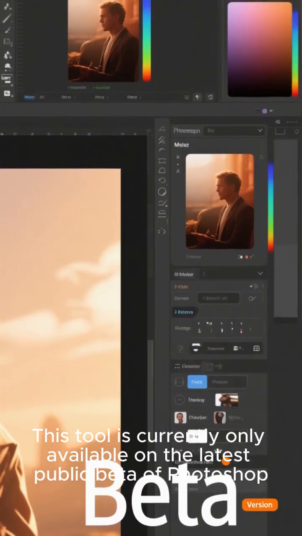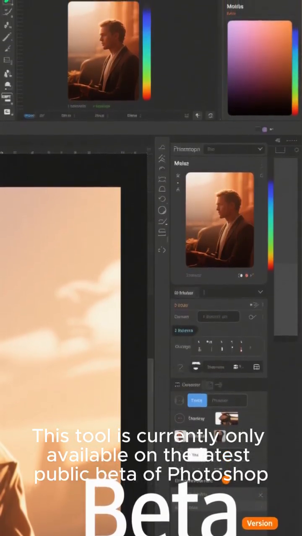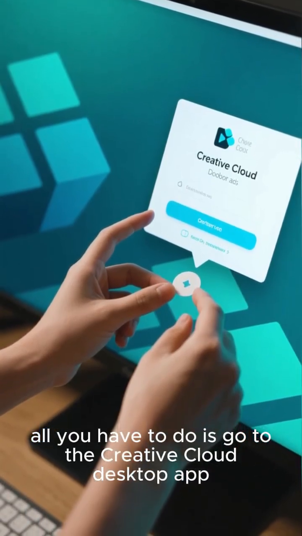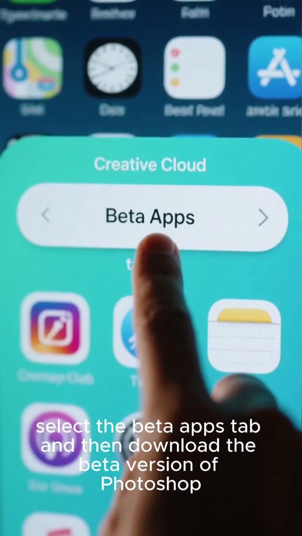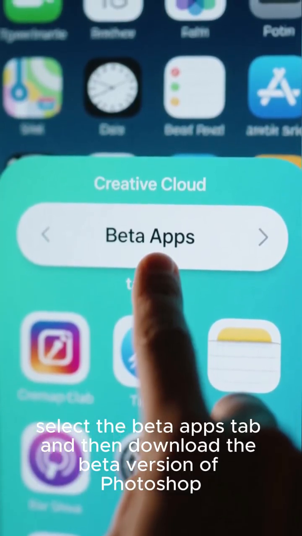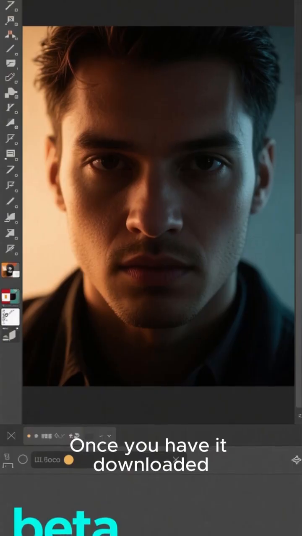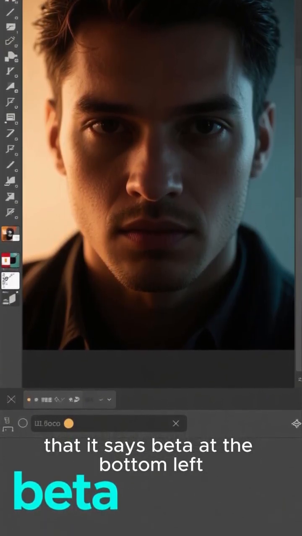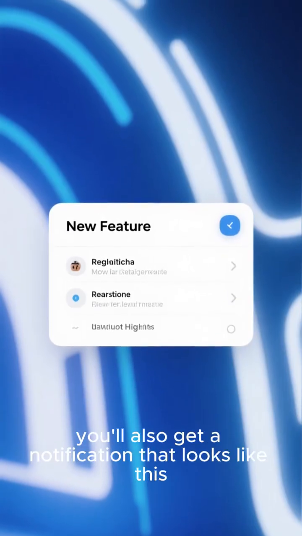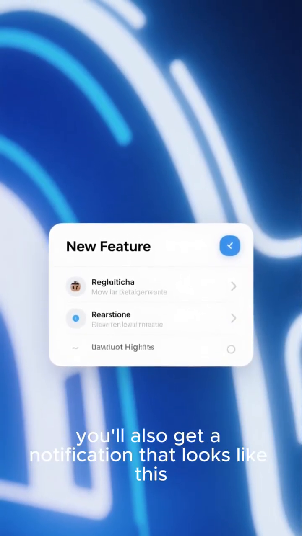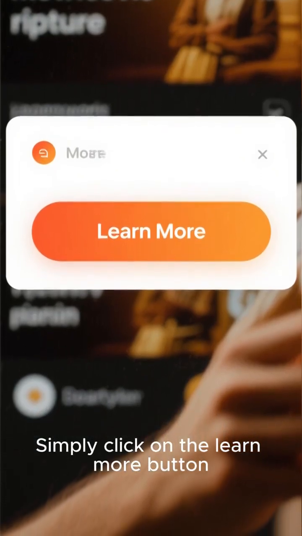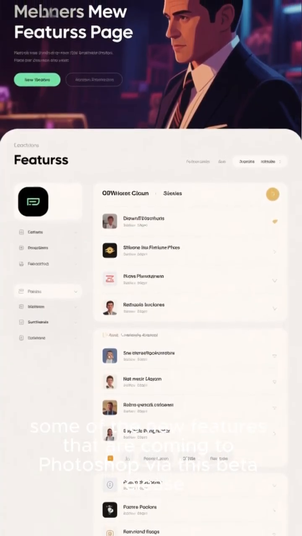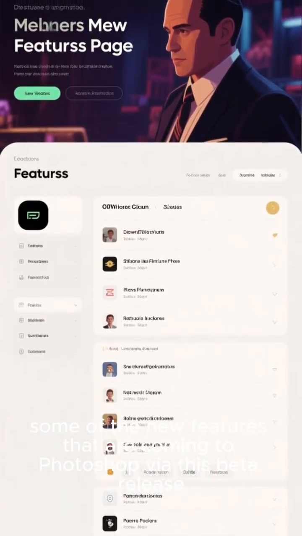This tool is currently only available on the latest public beta of Photoshop. To download the beta, all you have to do is go to the Creative Cloud desktop app, select the Beta Apps tab, and then download the beta version of Photoshop. Once you have it downloaded, you can open it up and you'll notice that it says Beta at the bottom left. When you launch Photoshop, you'll also get a notification that looks like this. Simply click on the Learn More button, and you'll be taken to a page that explains some of the new features that are coming to Photoshop via this beta release.